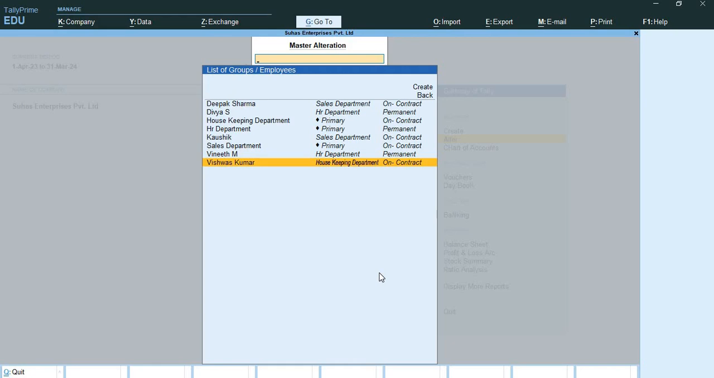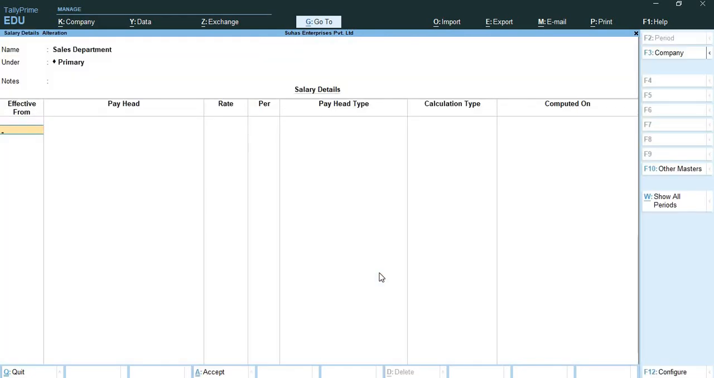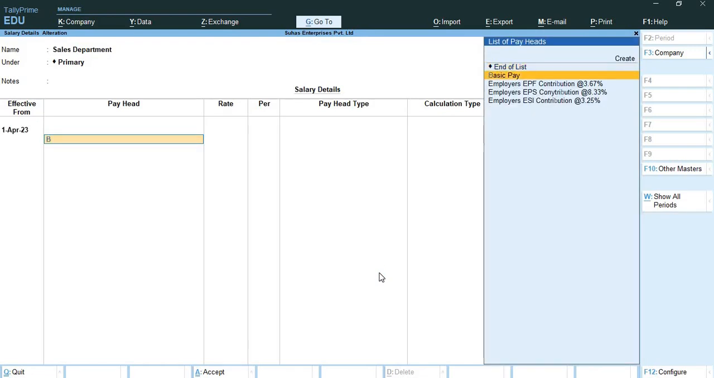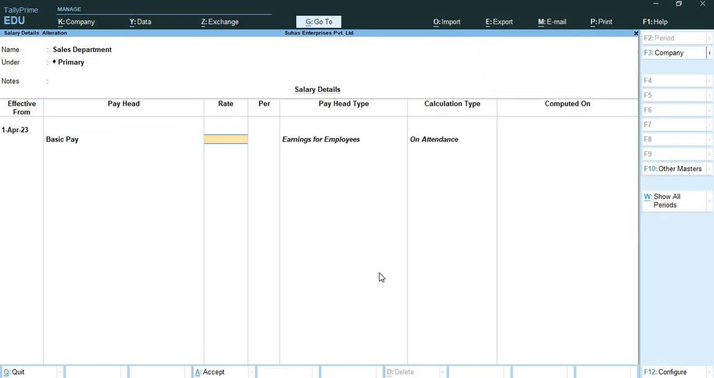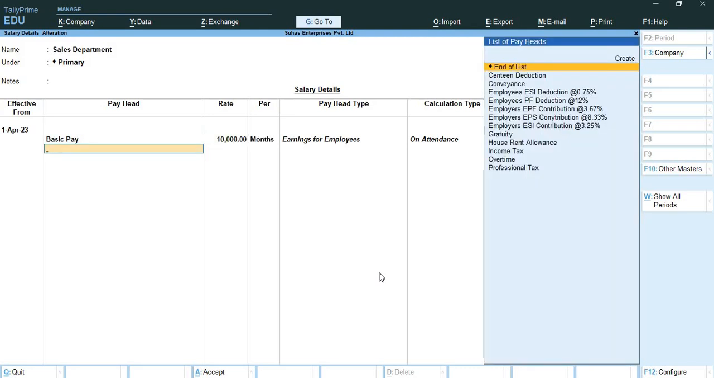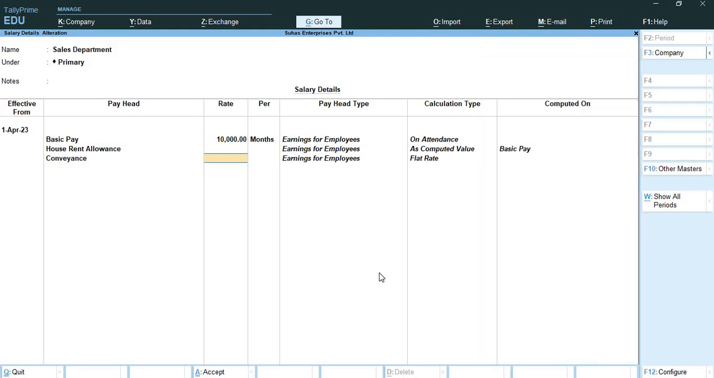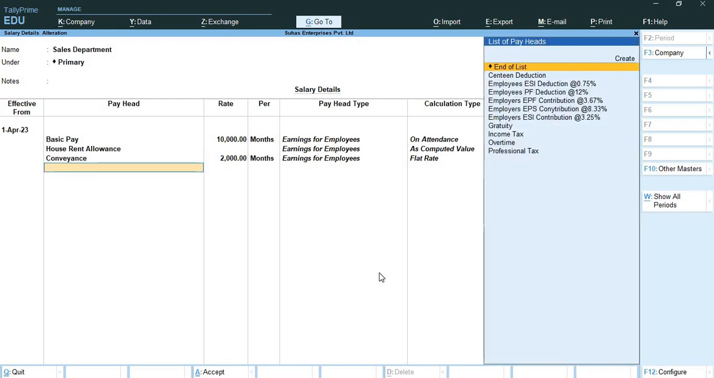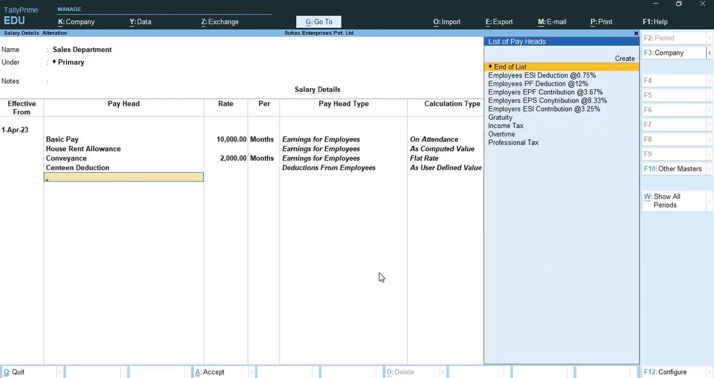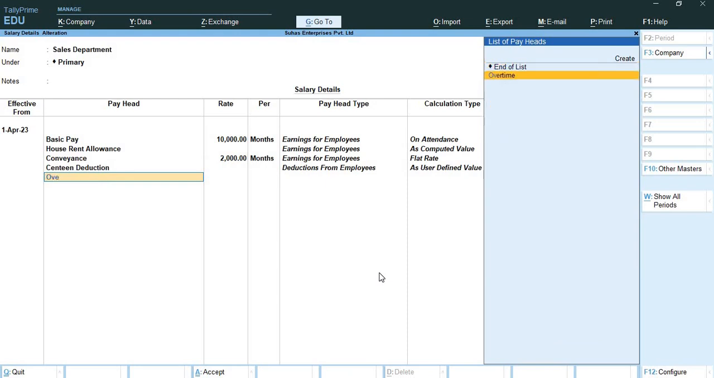Next is for sales department. 1st April, basic pay is 10,000. Then is house rent allowance. Then is conveyance. Conveyance charges are 2,000. Next is canteen deduction. Next is overtime.